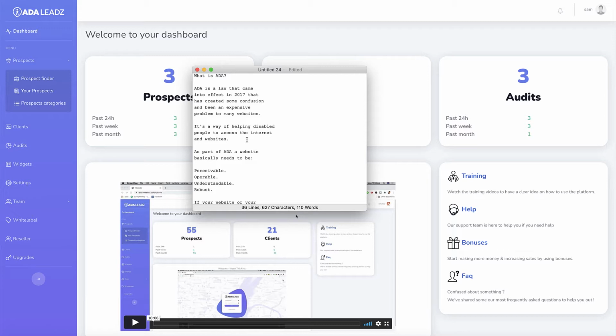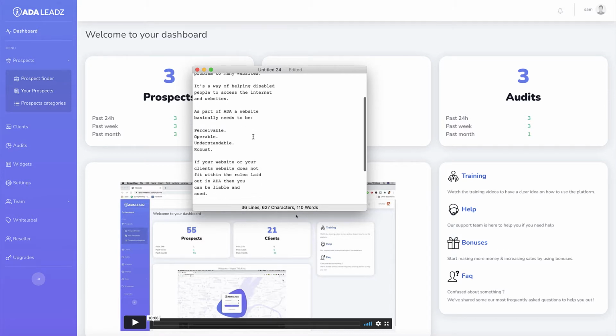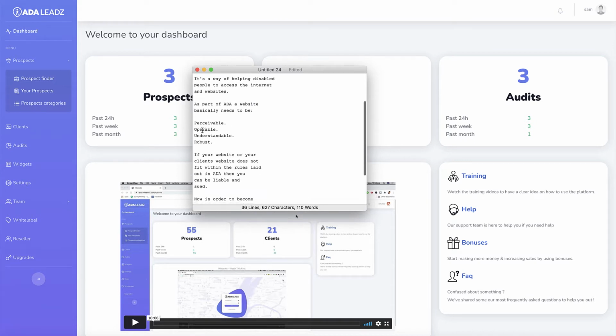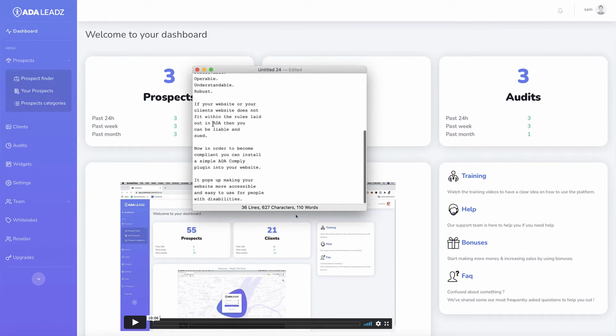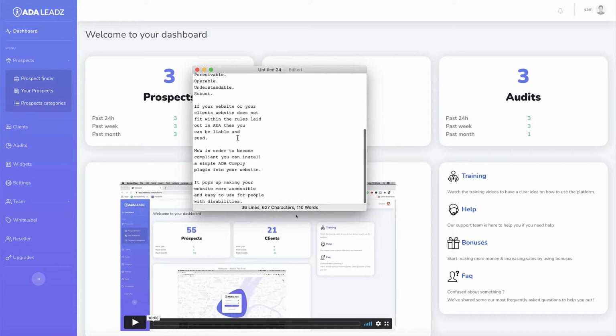Adder is a law that came into effect in 2017 that has created some confusion and been basically an expensive problem for a lot of websites to comply with. This law came in the States, and I believe websites worldwide now need to start complying with Adder. As part of Adder, a website basically needs to be perceivable, operable, understandable, and robust. If your website or your client's website does not fit in with the rules laid out in Adder, then you can be liable and be sued for it.